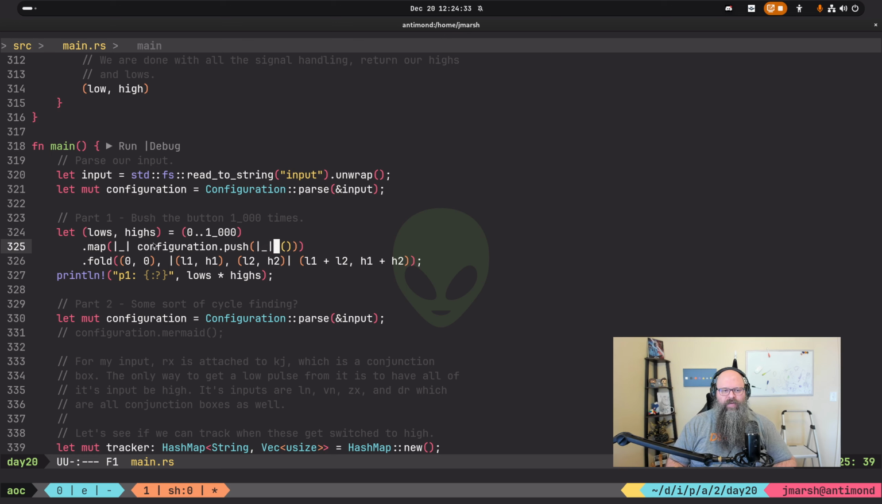But you can ignore that for now. The idea is I'm just going to push the button 1,000 times, and then I'm going to update my list. And that's a fold, right? This is going to produce a list of highs and lows, and I want to fold them together, sum them all up, and you use the fold function to do that. So I'm going to start at 0, 0, and then add my lows and add my highs, and this will fold up. So now I'll have a sum of all the lows and a sum of all the highs for all of the button pushes, and part 1 is this right here.